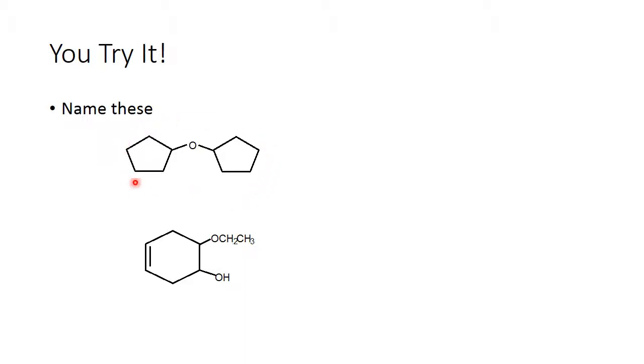Okay, to name these compounds, the first one, you can see is symmetrical and a rather simple group attached. So common nomenclature would be easiest. So we look at that and we can say there are 2 cyclopentyl groups on it. So we can name it dicyclopentyl ether. If we decided we wanted to name this as an alkoxyalkane, what would we do? We would name the alkane part, which would be cyclopentane, and then we would say attached to that is a cyclopentoxy. So cyclopentoxycyclopentane.